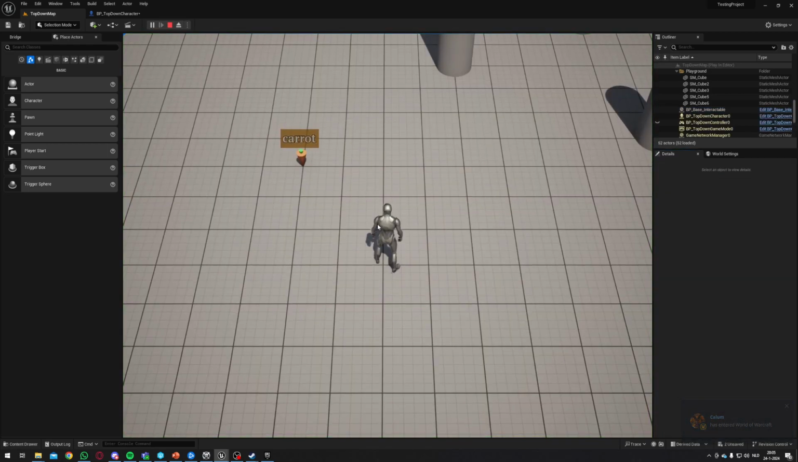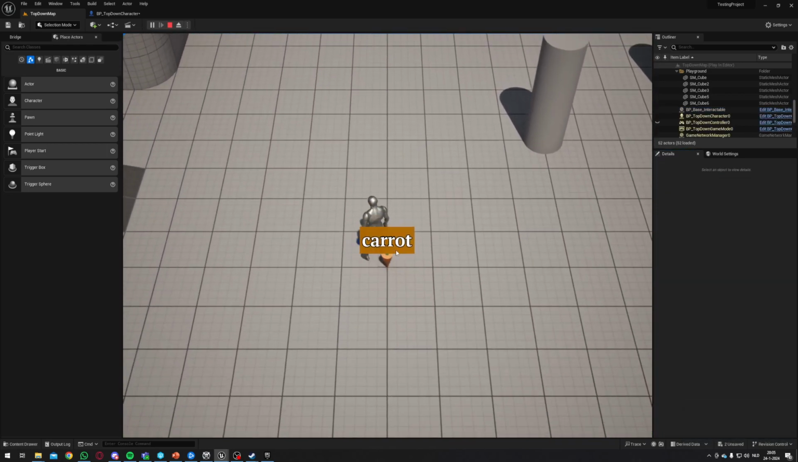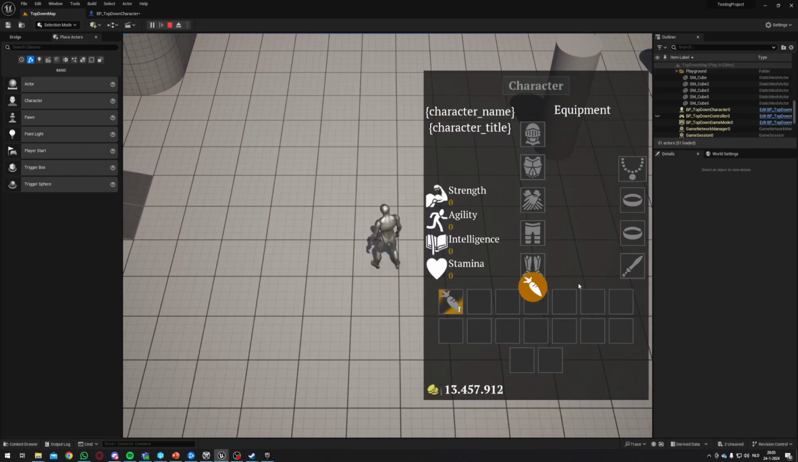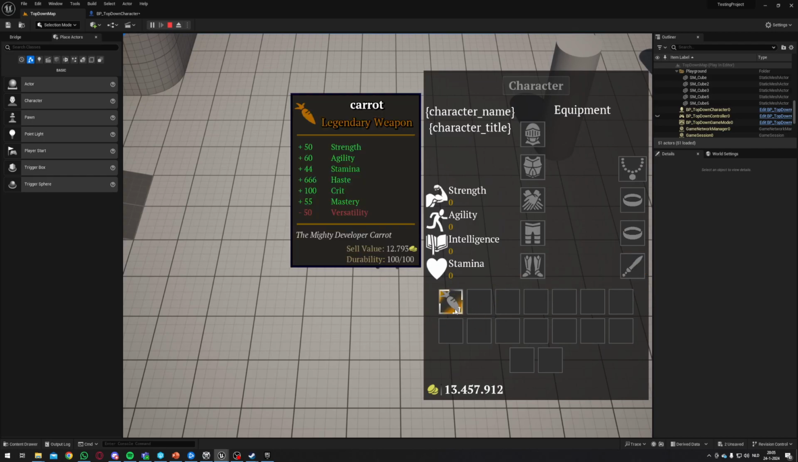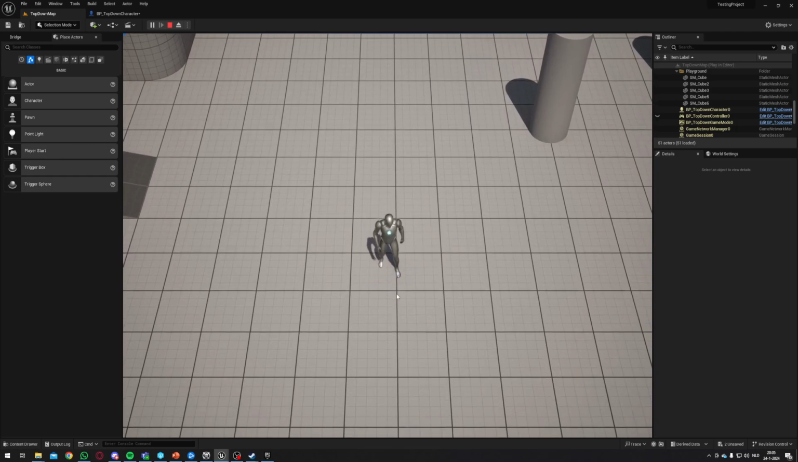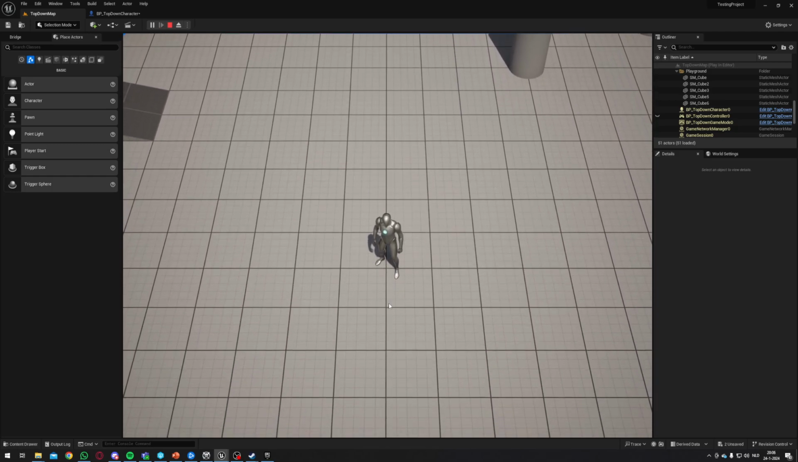If you press play now, we can interact with it, click on it, and there's the carrot. We can drag the carrot into a weapon slot because it says that it is a legendary weapon. We can drag it in there, and the stats will automatically change. And that is the core essence of this inventory system.